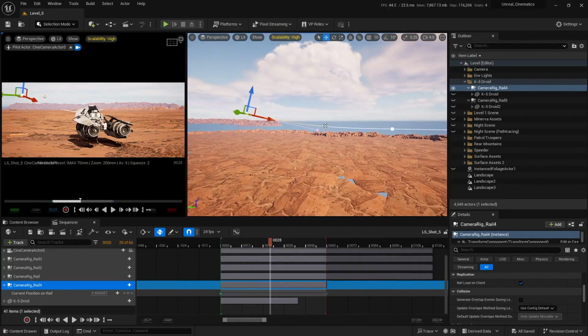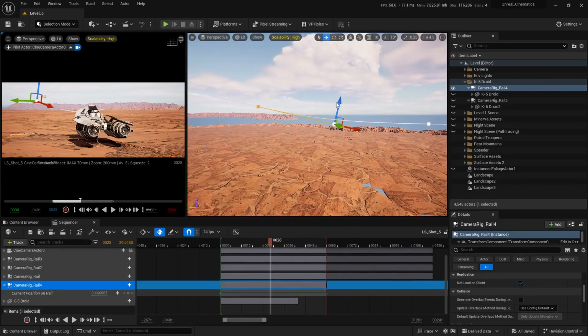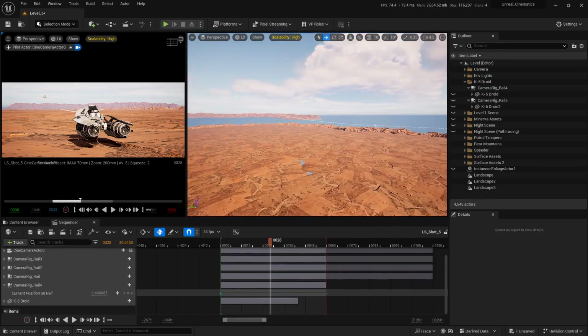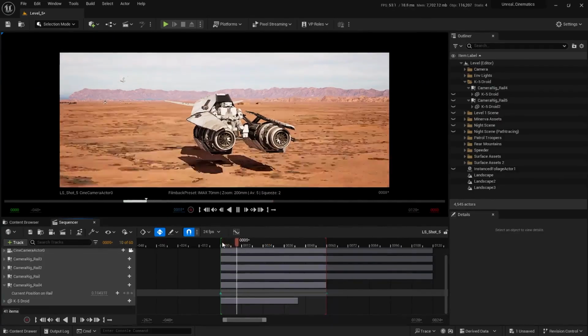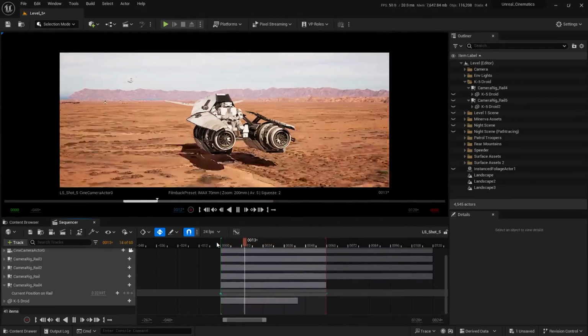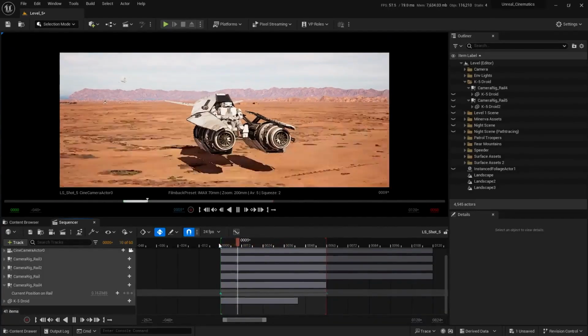And I'm gonna select this handle from here and maybe fractionally bring this thing up on Z to just about there. And maybe a little bit back on X-axis as well to just about there. Yeah, let's play this animation. Yeah, I think it looks pretty good.